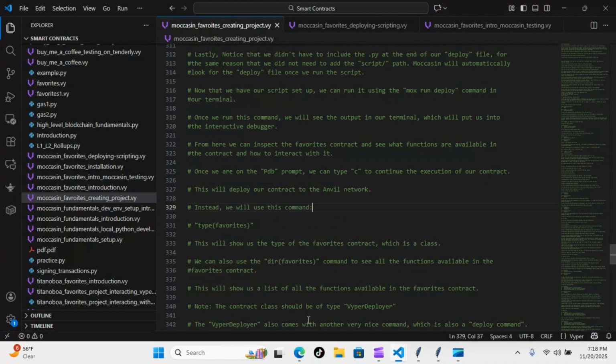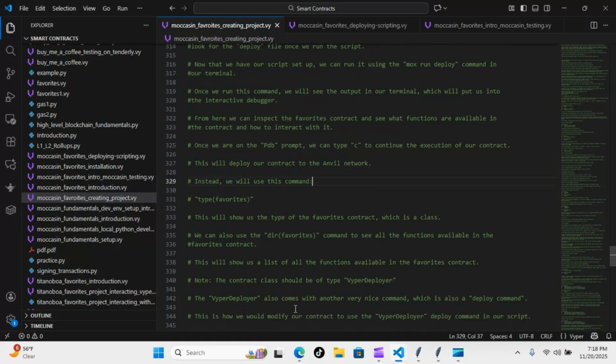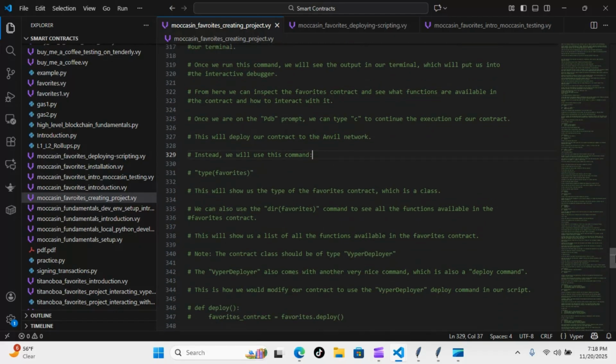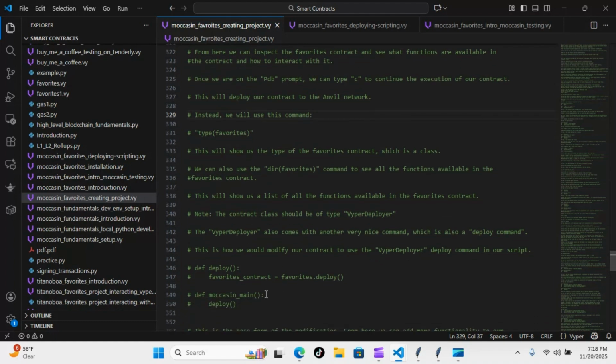The Viper deployer also comes with another very nice command, which is also a deploy command. Let's move down a little bit more. Now, this is how we will modify our contract to use the Viper deploy command in our script. We would say def deploy, favorites contract equals favorites.deploy. And again, we would use this deploy command here to run our favorites.py file. We would actually store that in this variable here, favorites contract. And then we would say def moccasin main. Of course, moccasin main is going to actually run our deploy function. Our deploy function holds our favorites contract variable, which holds our favorites.deploy function, which is going to deploy our favorites.py file. Now, I'm going to leave it right there for now.